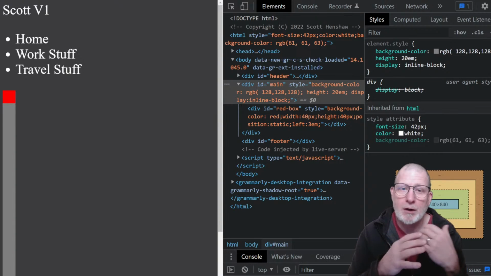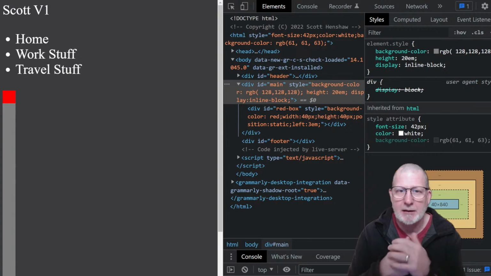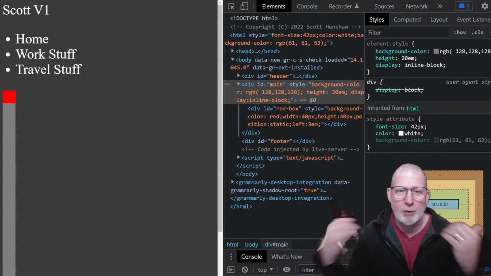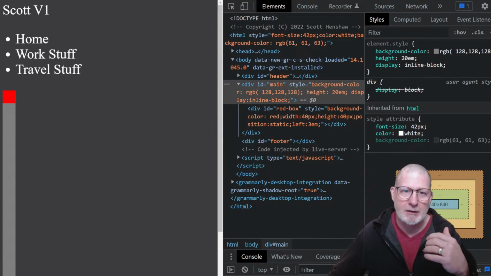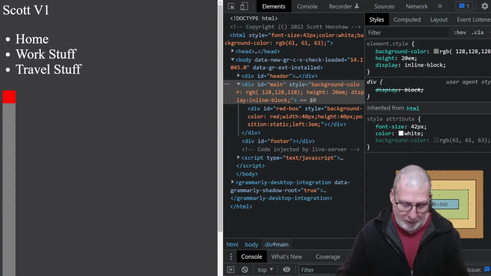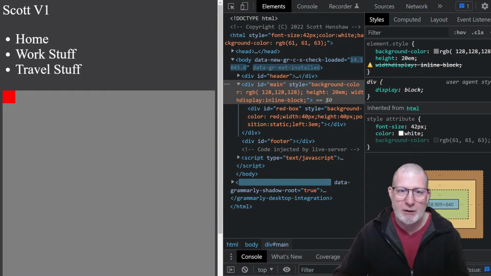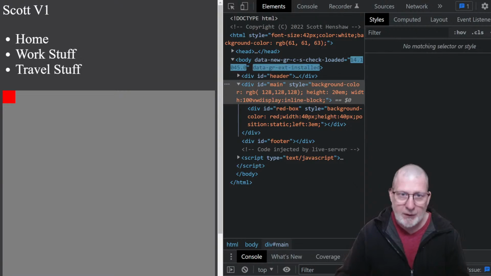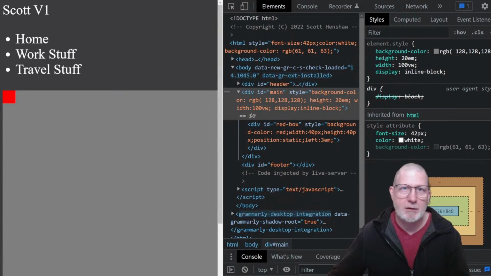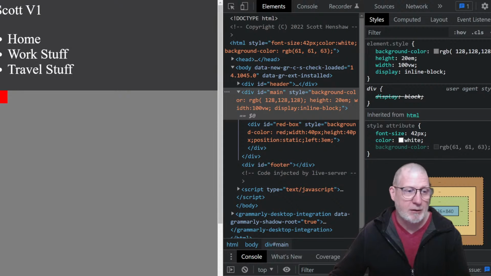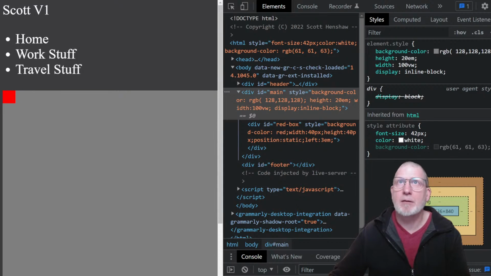So if I want something that's display inline block and I want it to be the full width of the page, I have to tell it the full width of the page. And the best way to tell it the full width of the page is to use those VW units. Now you'll also notice when I do that, it stretches beyond the width of the page. I've got a scroll bar on the bottom there now.